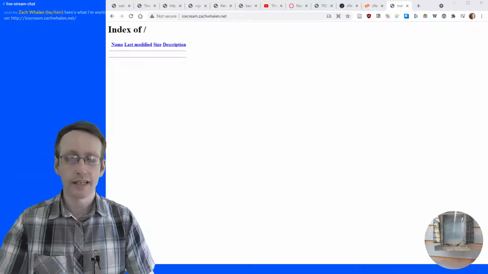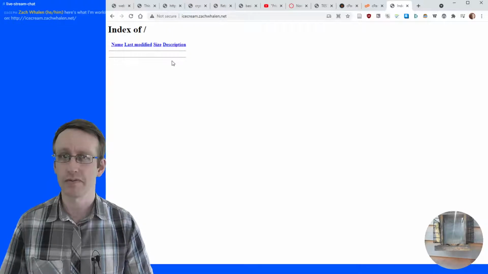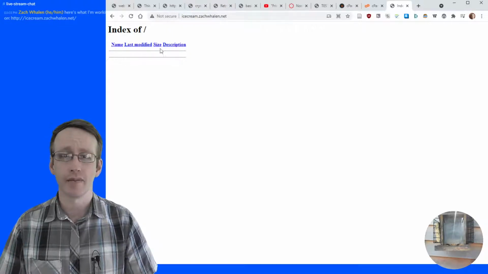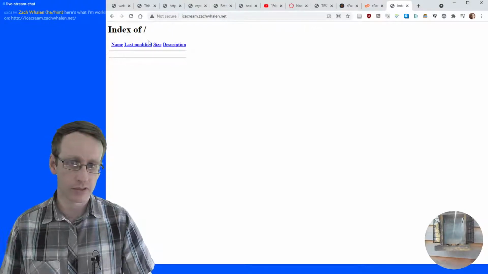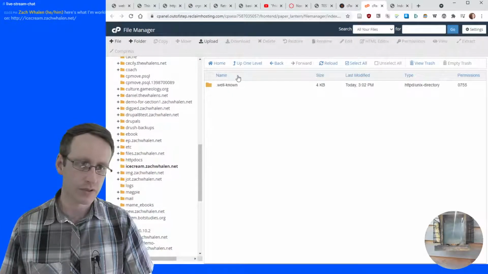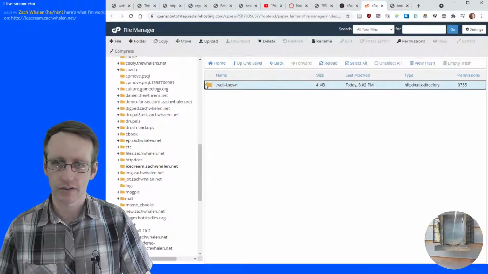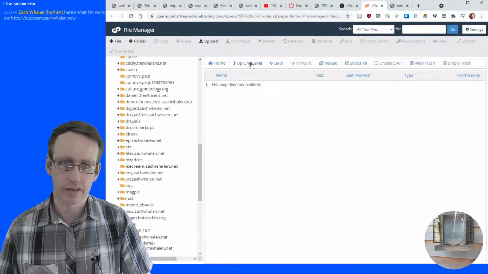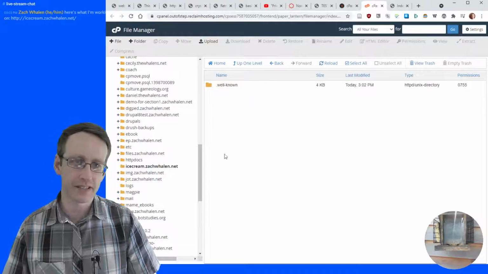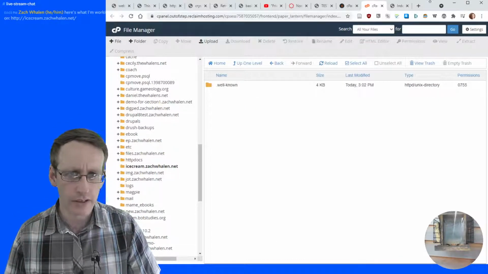Again, there's nothing on it. Index here means list, right? So like an index in a book is the list of the contents of the topics in the book. This is a list of the contents of this directory, which is 0. The dot folder here, the dot well-known, that's a hidden folder, so it's not going to show up in the public anyway. But there's nothing in it, so I don't even know what that is, honestly. So it doesn't matter.